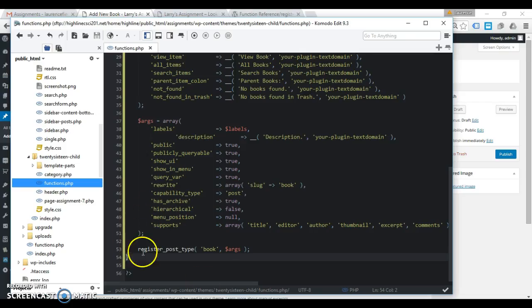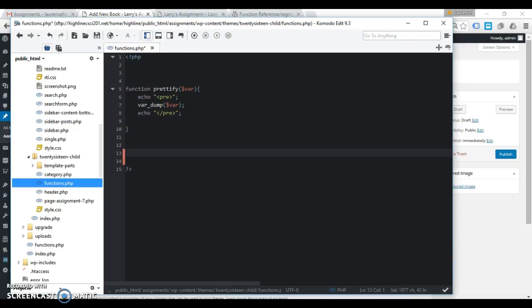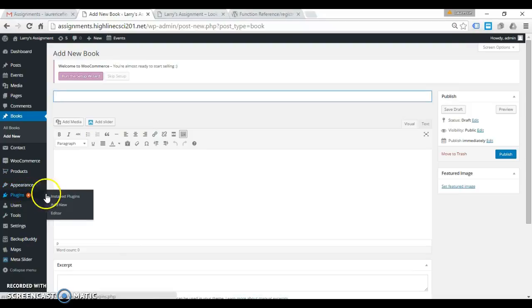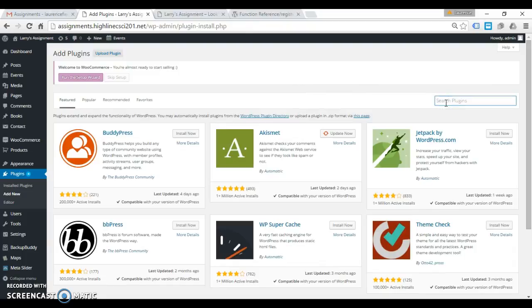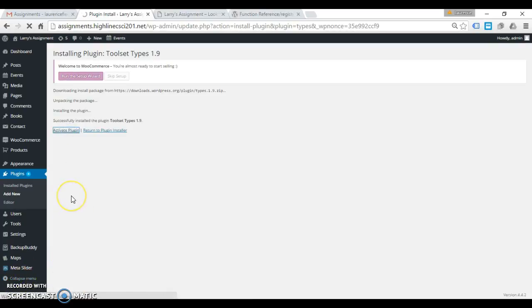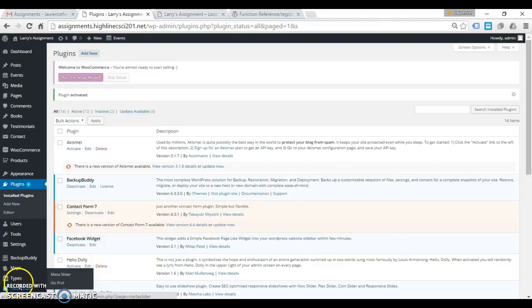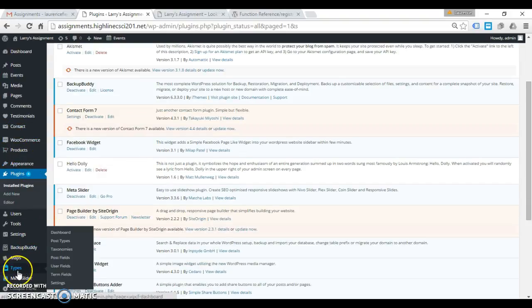First of all, let's take this out of there. Alright, so go to Add New Plugins, and look for something called Types, although I think they've renamed it. Toolset Types. And activate. Okay, now that I removed that code from my functions file, that books tab is no longer here. We're going to put that back up here using the plugin.